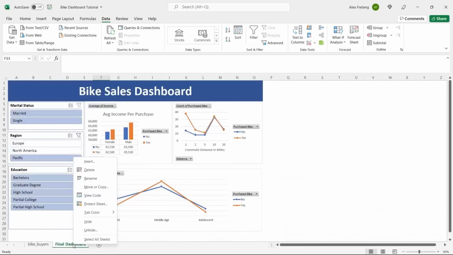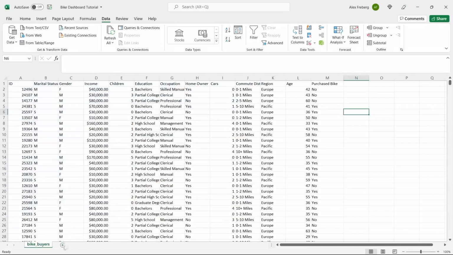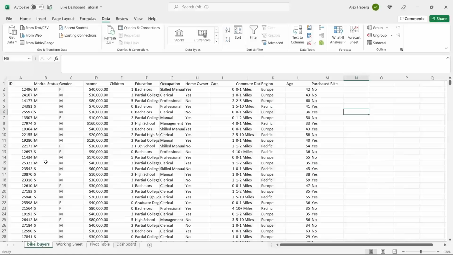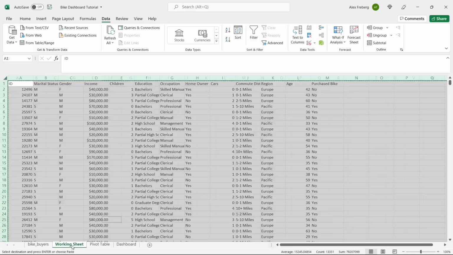Now I'm going to hide this because we are not going to use that. But what I am going to do before we do anything is I'm going to create a dashboard. And I'm going to create a pivot table. And I'm going to create a working sheet. So all these things have different uses, and I'll explain that as we go along. So this is our data set. I'm going to copy this over to our working sheet.